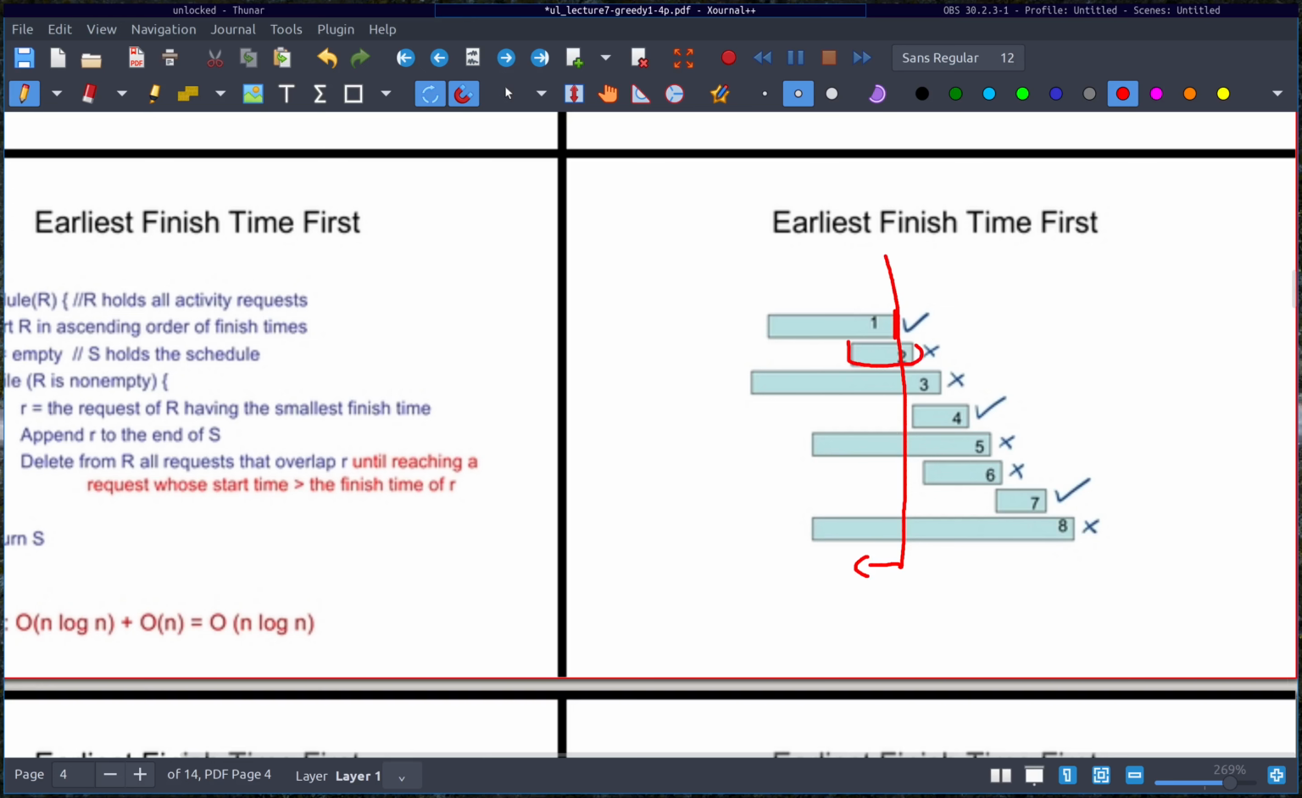Then we come to 2 and we see this is the second one to finish, but it overlaps, so we cannot schedule this. Then we come to 3, the third one to finish, and this also we cannot schedule because it overlaps with 1. Now we come to 4, the fourth one to finish, and we see that it does not overlap with anything we've already scheduled. The only one we've scheduled so far is 1, and 4 doesn't overlap with 1, so we can schedule it.